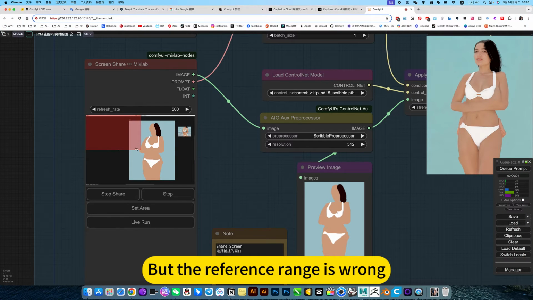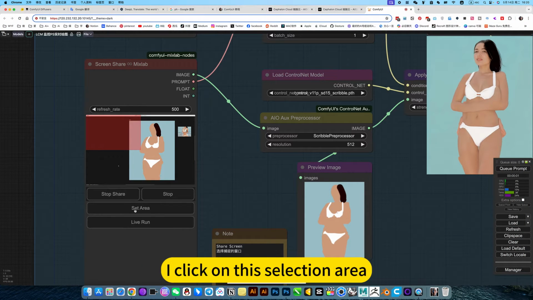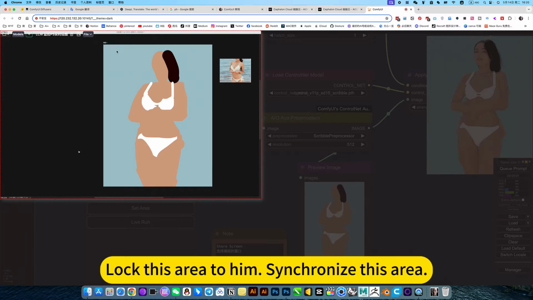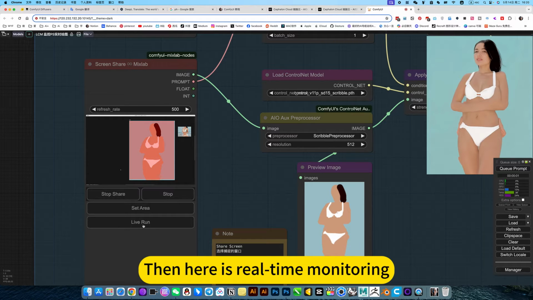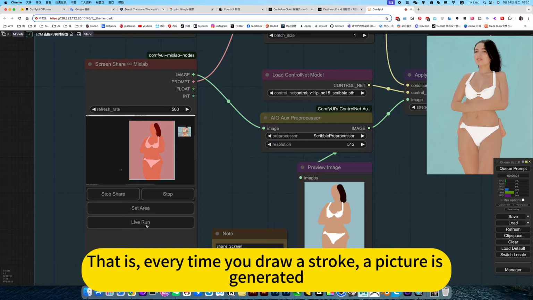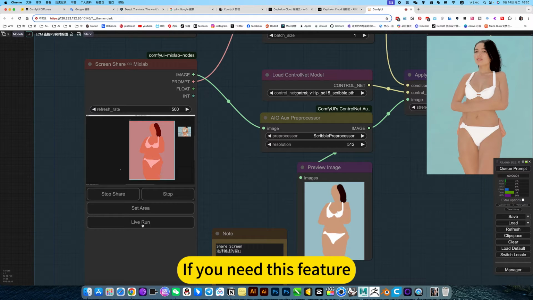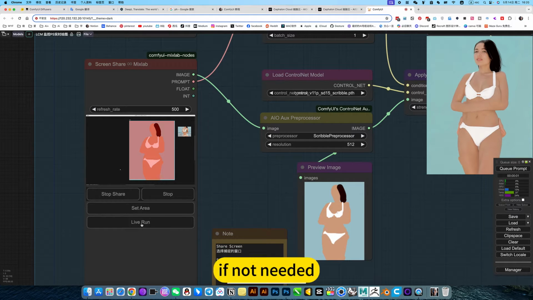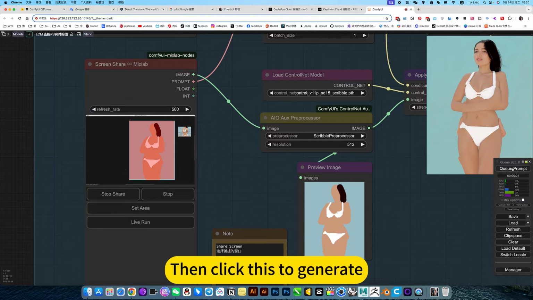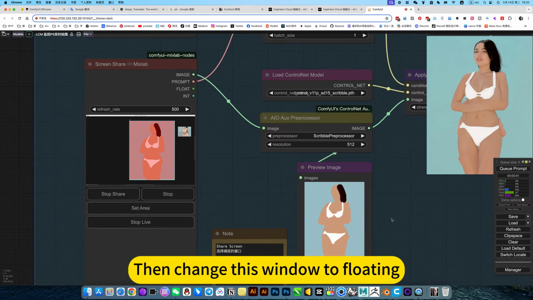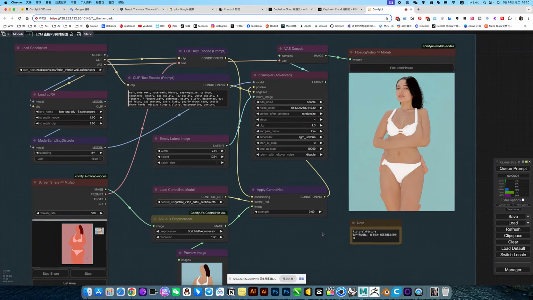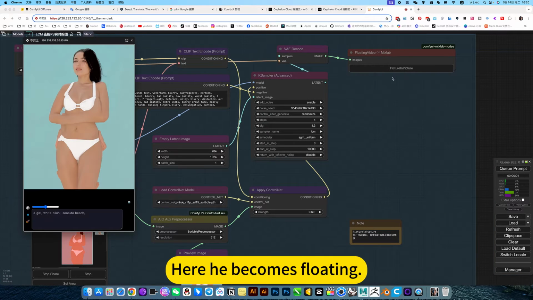But the reference range is wrong. I click on this selection area and lock this area to it. Synchronize this area. Then here is real-time monitoring. That is, every time you draw a stroke, if you need this feature, just open it. If not needed, wait until I finish, then click this to generate. I think this is the best. If it is running in real time, you just click on it, then change this window to floating.